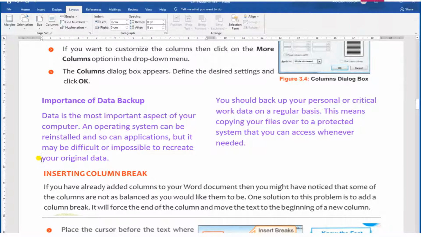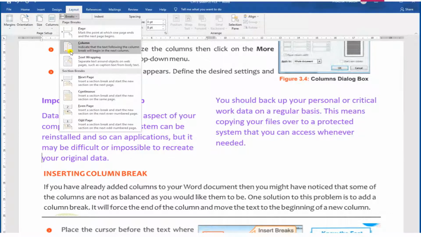So this time no need to select the whole text. You just need to place your cursor at the point from where you want to break your column. Just put your cursor here, click here, and in the same layout tab, next to columns, you will have breaks. Click it and select this column.